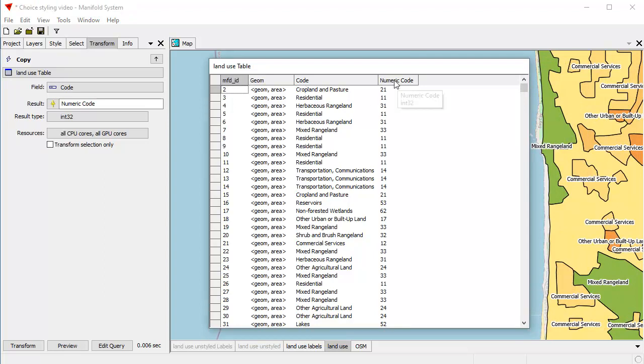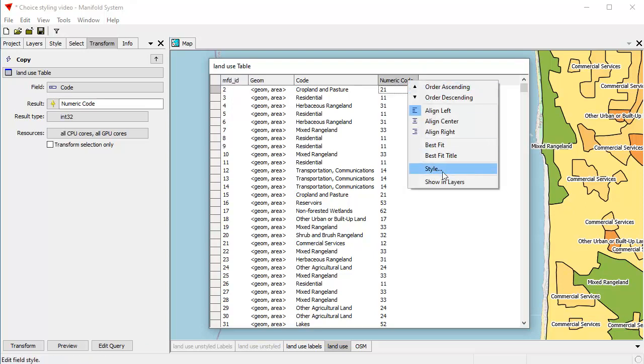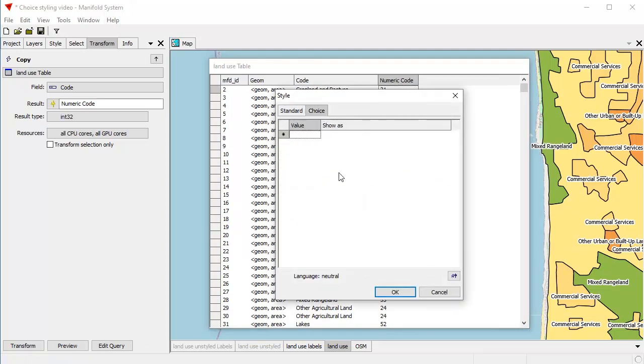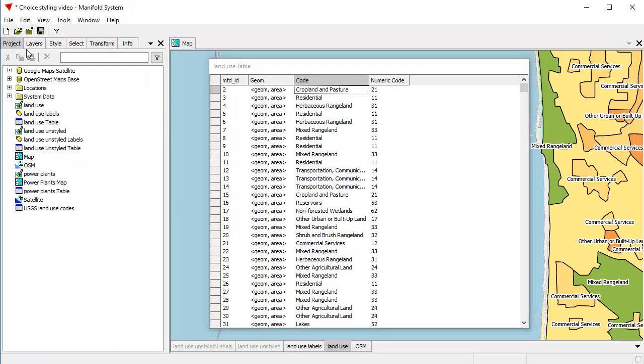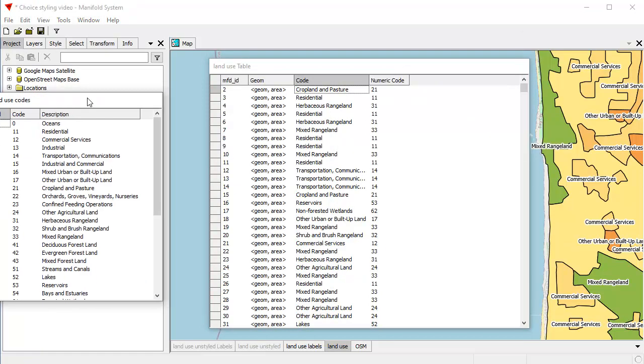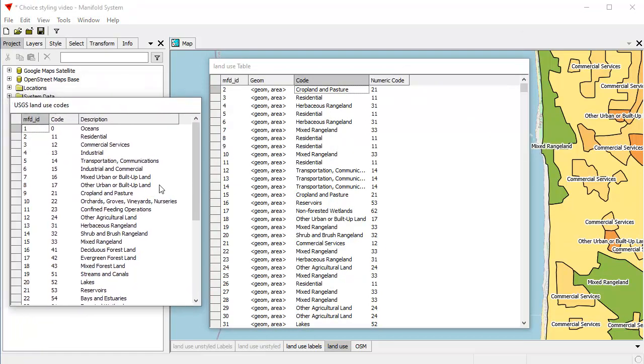I haven't styled this yet. For example, I haven't styled this to use choices. If I click here on style, you can see there's nothing in the choice pane. I haven't done the value of show as correspondence for aliasing, so it's just showing the numbers here. So that just shows the number. And if we wanted, I happen to have a table here in my project, which is called USGS land use codes. Here's the description of the land use codes. This is what I've been using.